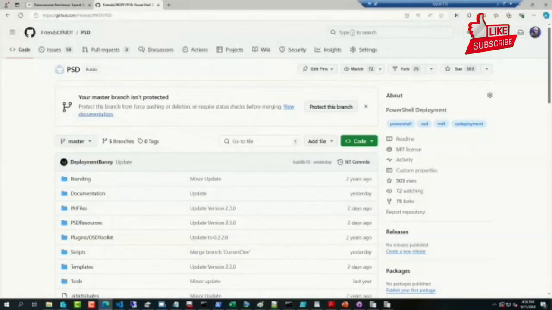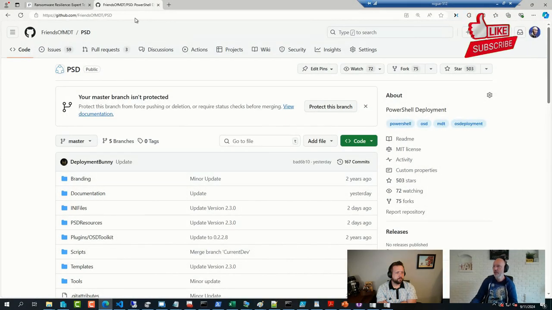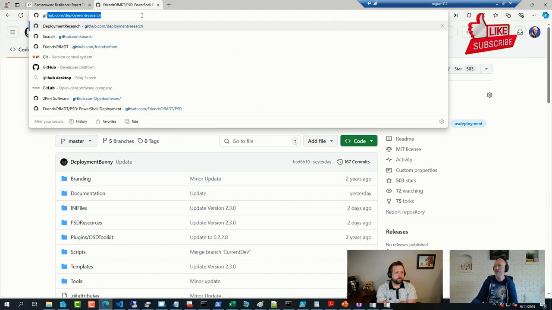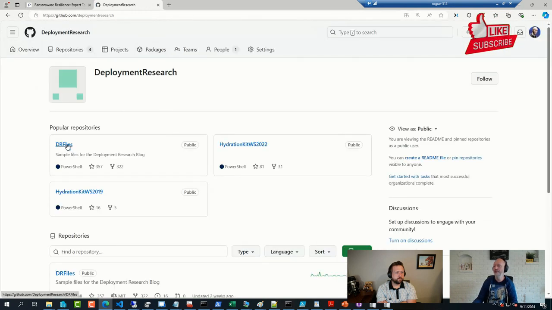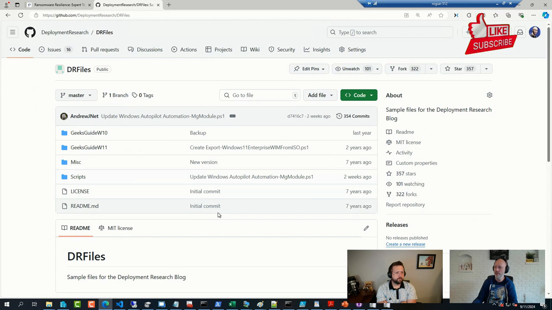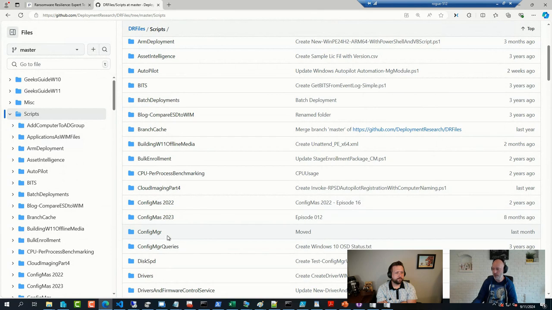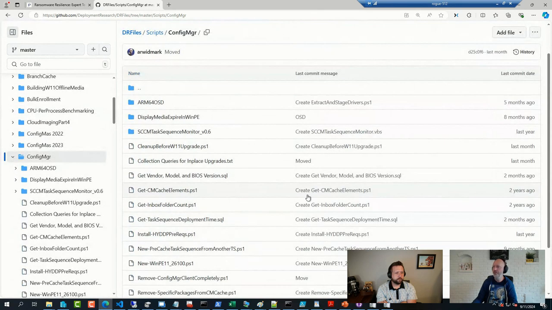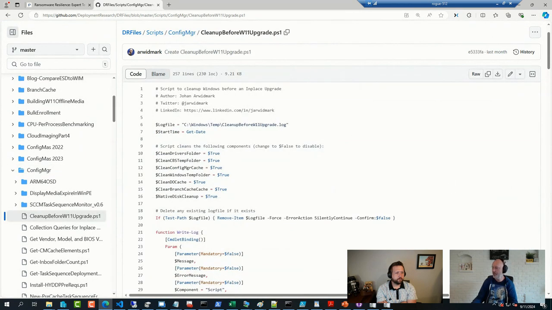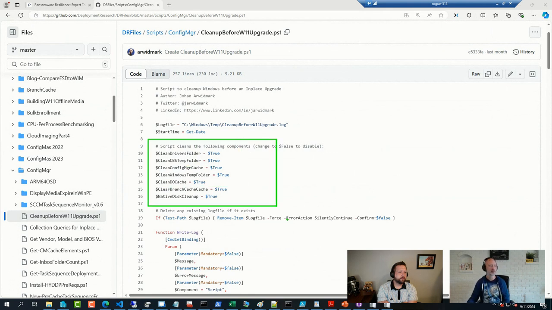So if I head over to GitHub, deployment research files, I posted it in the Config Manager folder a while back, but of course it can be used outside of Config Manager also. It was this one here. This script has, in the beginning, a section on which component you would like to clean up. If you don't want to clean up the branch cache because maybe you don't have one, simply flip that one to false, and that will do it.